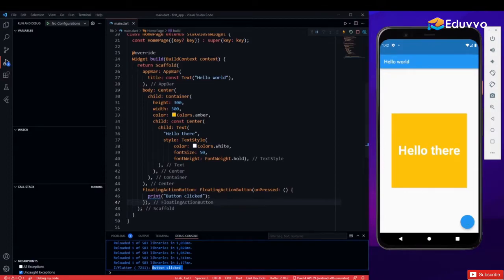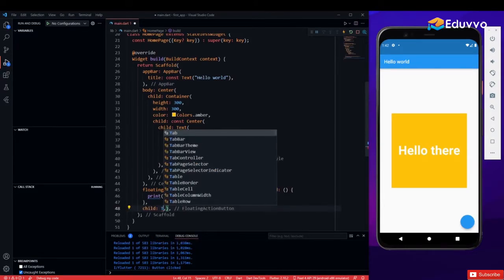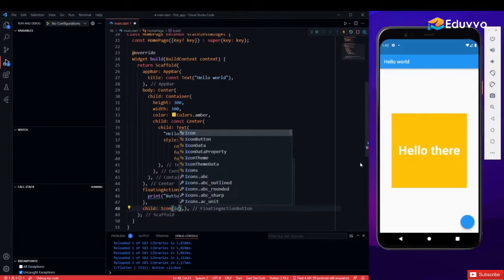I can also add a child to this button by just pressing a comma here at the end of this on press function, and then enter. And then I will write child, and within the child, let's add an icon this time. Okay guys, because you have already seen a text, but let's see an icon. So for icon, it's just Icon. And then the icon is a widget, and within the icon widget, you can just write Icons dot.